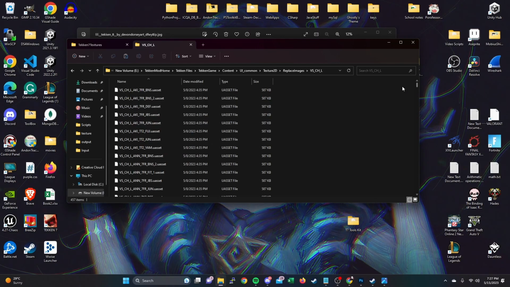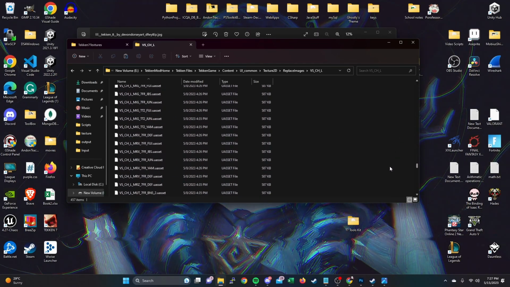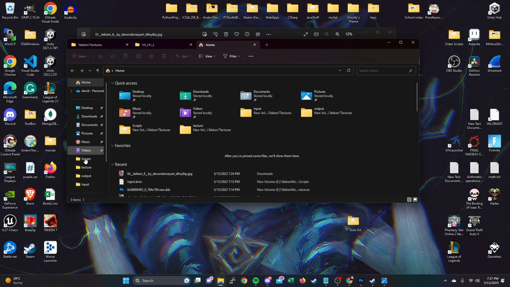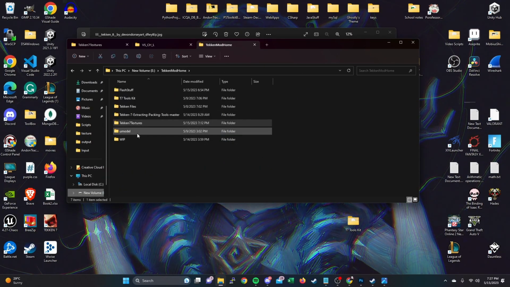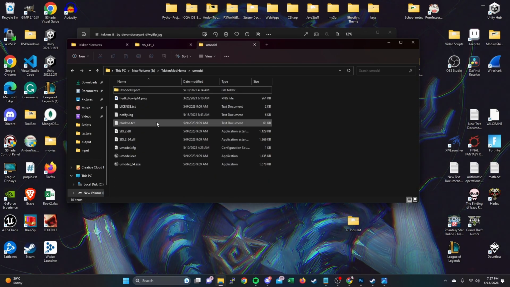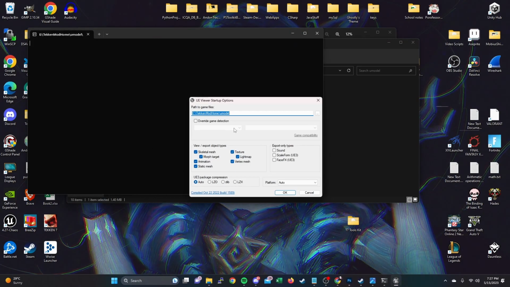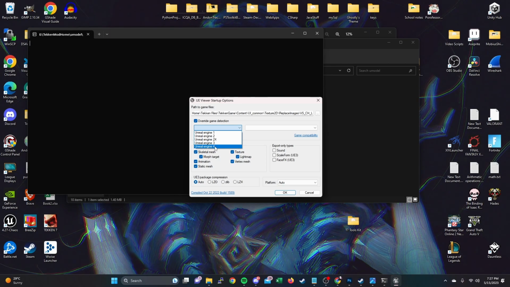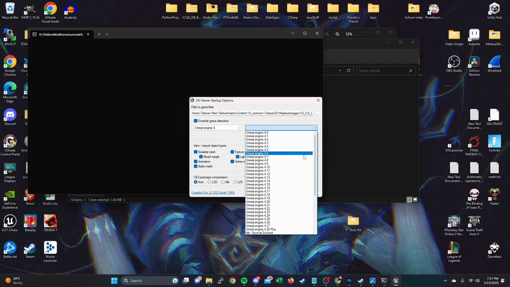So in here, and this is versus character left, this shows all the different panels for all the different characters. They are listed alphabetically, but if for some reason you can't tell which one's which, like what's the difference between this one and this one, that's whenever you would open up UModel, and then you would come up here, copy that path, open up UModel, paste that path here, and to set Tekken 7 as a game, you'll go to Unreal Engine 4.